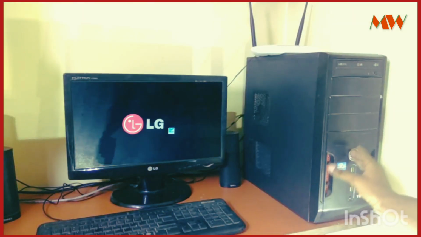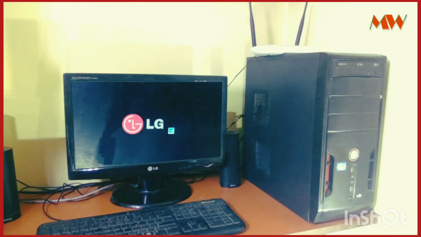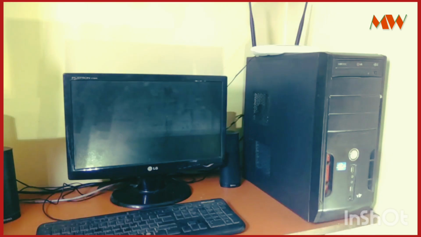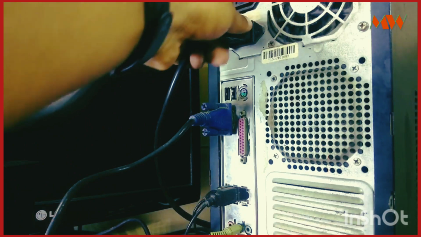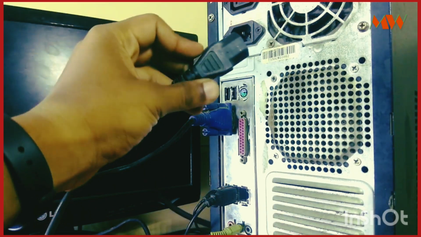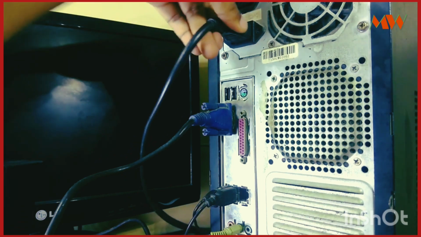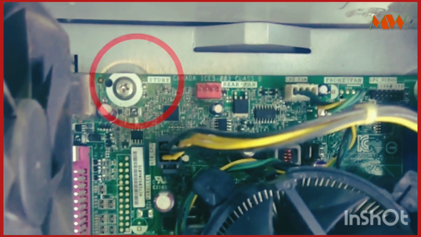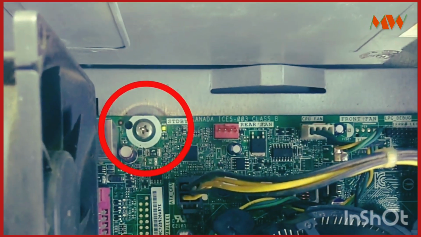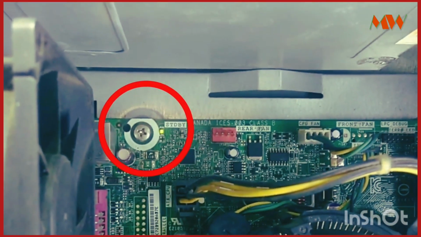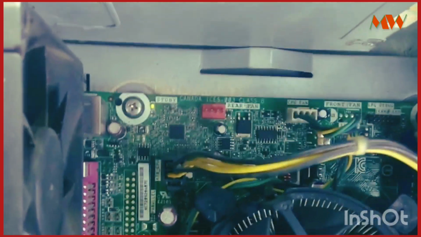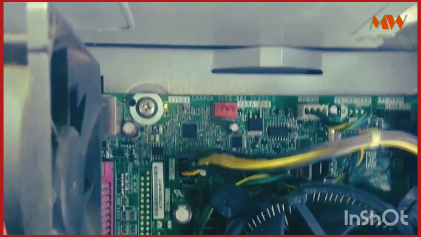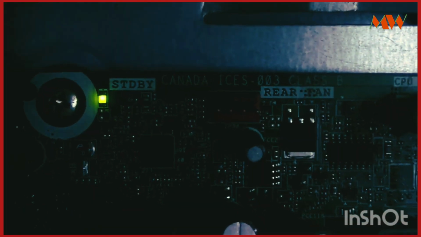Now let's move on to the next scenario, where your monitor is working but your CPU is not. Here, the first thing you should check is the power. If it is fine, then move on to the next step. For that, remove the CPU cover, then locate the power indicating LED on your motherboard. Most of the motherboards have a power indicator LED. So check if it is glowing or not. If it is glowing, means your PC is getting power.